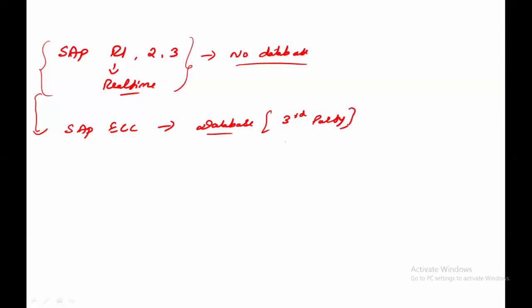When I say third party, the database was not SAP's. The database was purchased. For example, Amazon is selling their cloud platform where we can store the data. Initially, Amazon was not in the picture. So IBM was storing and handling the database. SAP used to purchase the database from IBM and store the data in it. That was called SAP ECC.